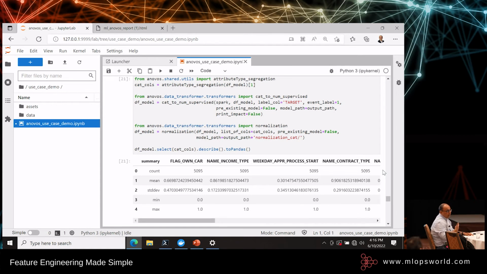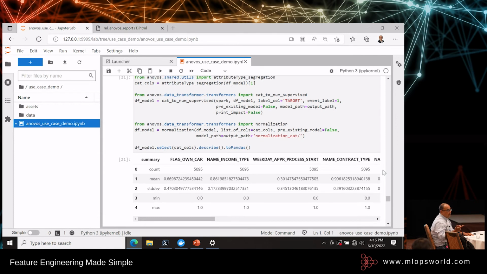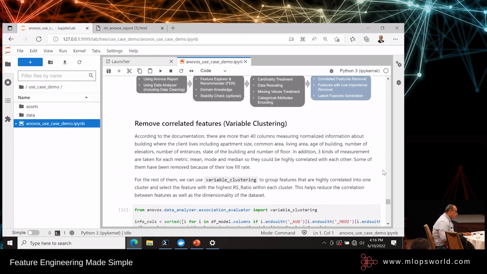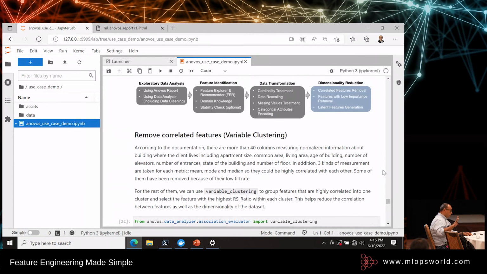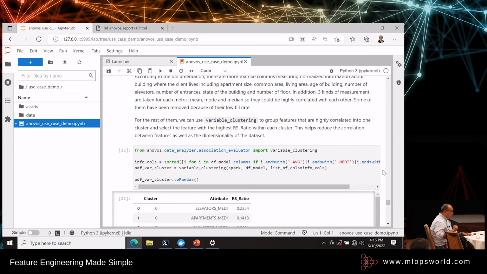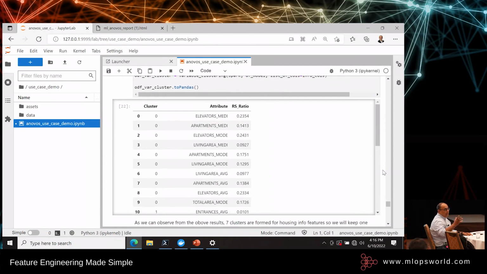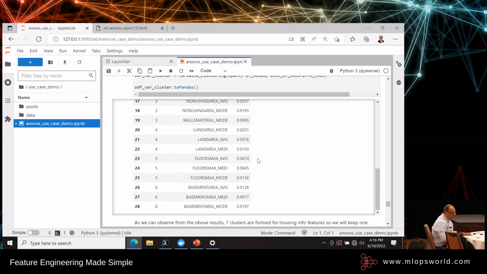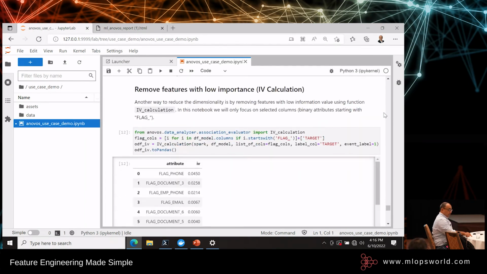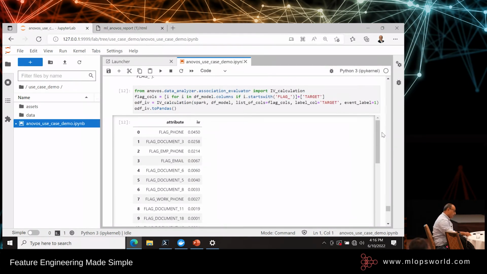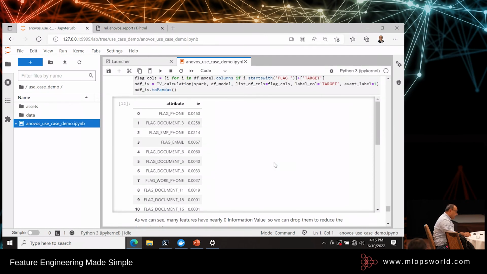Then the final step, I've got to reduce dimensionality, right? Because techniques don't handle high dimensionality very well. There are 3 ways that we offer in Anovos. Variable clustering, which we talked about. So super simple, run it, see the cluster, pick one, right? That reduces dimensionality. IV calculation is another common way to reduce, where you remove features with low information value. For instance, if you call IV calculation, you can see that the binary features whose names start with flag mostly have 0 value, very low information value, so we can drop them.